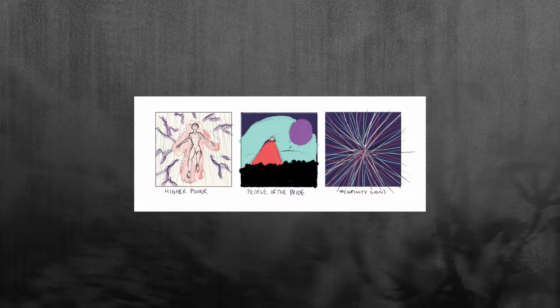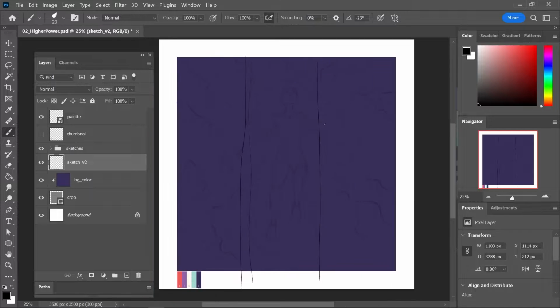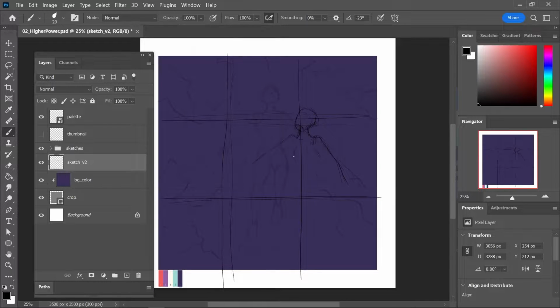This round was Higher Power, People of the Pride, and Infinity Sign, and I was looking forward to none of them. Well, I don't know, but definitely I knew some of these were gonna pose a challenge. It wasn't too bad, really. I started with Higher Power because that one I felt the most confident in my sketch.